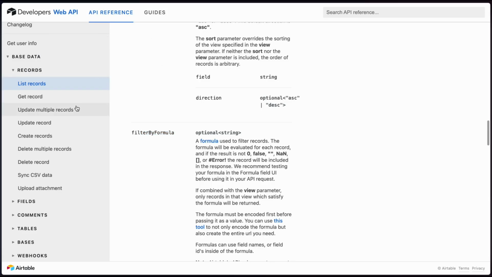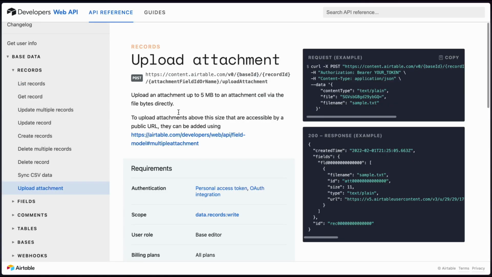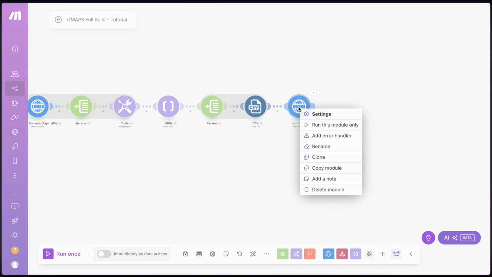So back in the API reference, if we go to upload attachment, this tells us what we need to be able to upload an attachment into Airtable. So go ahead and copy that URL. Let's just clone this.